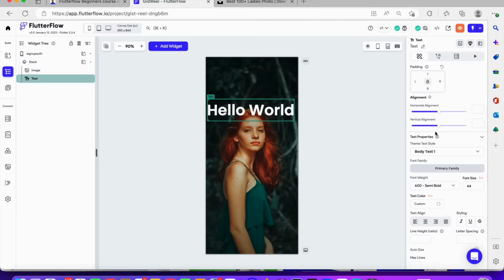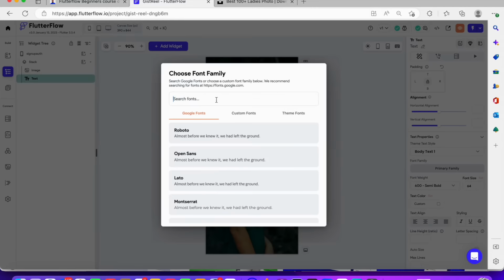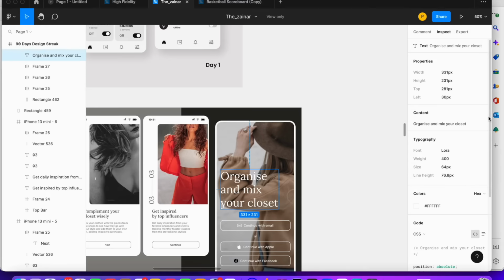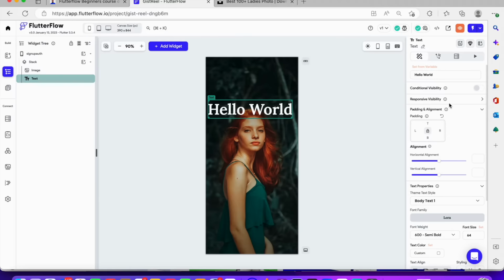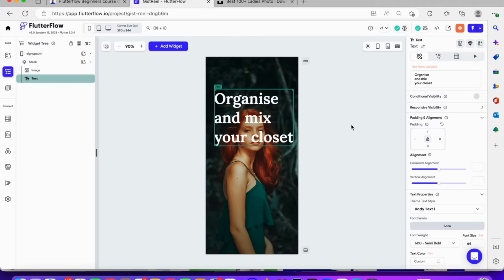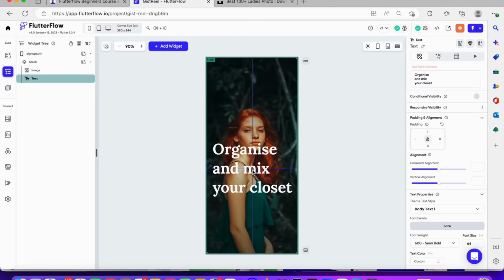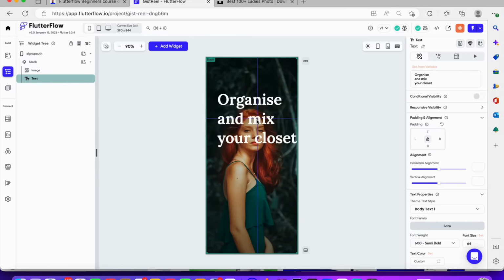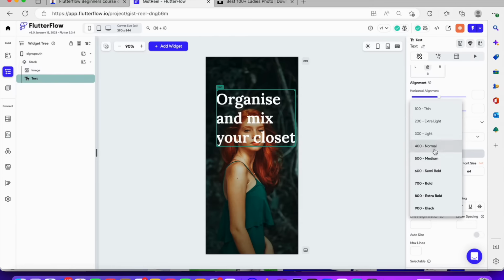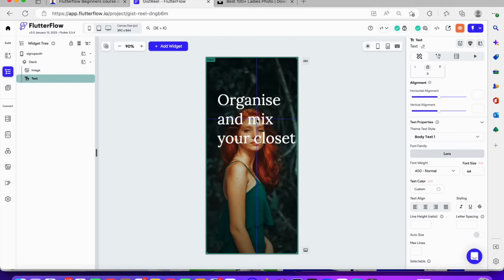For font family, it's Laurel. Remember, it's Laurel. Let's go pick up what the text is saying. So, Organize and mix, as it's saying. Go back to our application and put it right there. Organize and mix your closet. We'll put it somewhere around here. You see, it's an amazing feature, your ability to drag something and it stays the same way. You don't really have to think about the coordinate. You just drag. That's what you have to do. Then we make it a bit thinner, Organize and mix the same way.